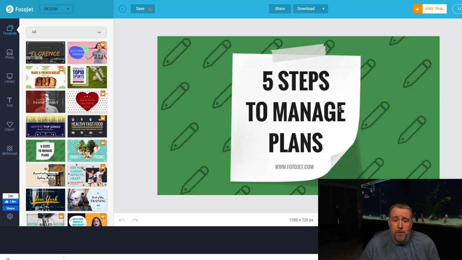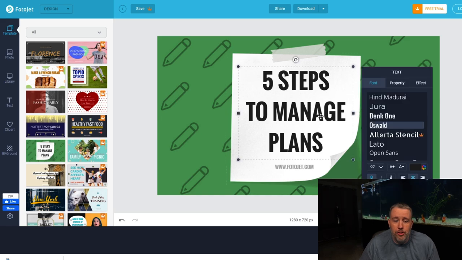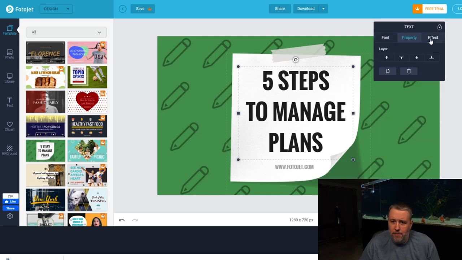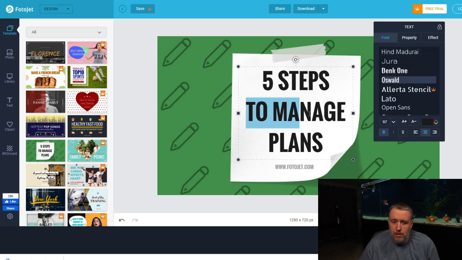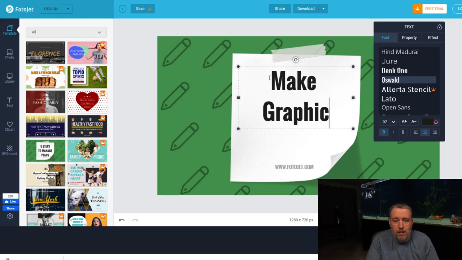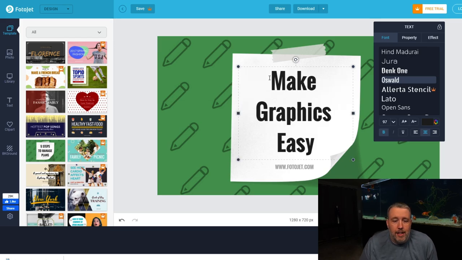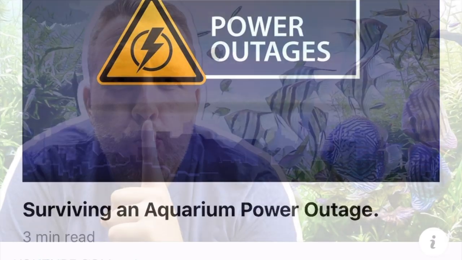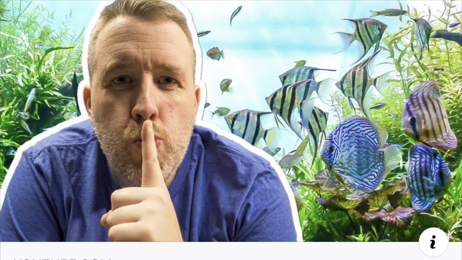Let's say you just wanted something super simple. You come in here and you just want to change the text, and you can change the colors and things like that. I forget where it is. I normally build this from the get-go. There we go. You just have to double click in here. And so we could change this to, just like that. You could do something very simple, and that could be a blog post, or a Facebook post you just want to get people to click on.